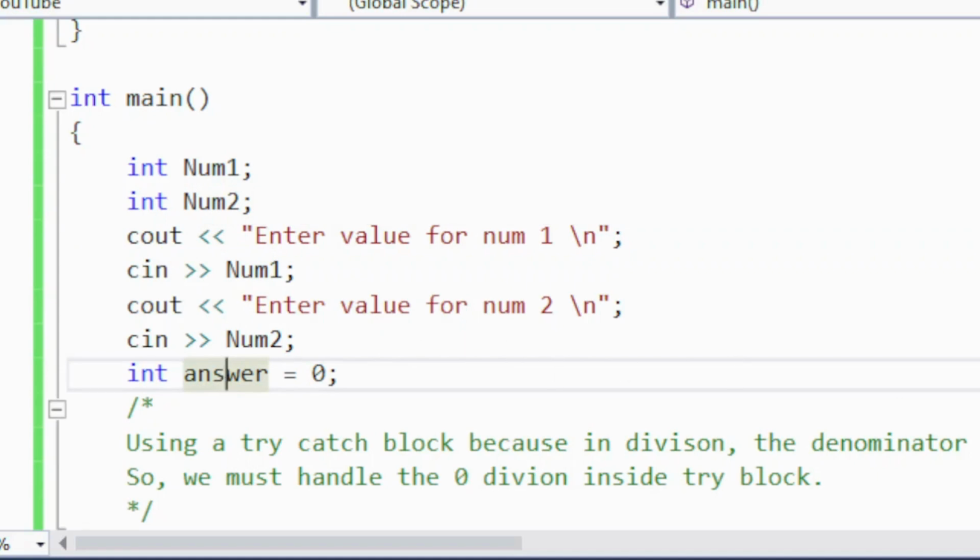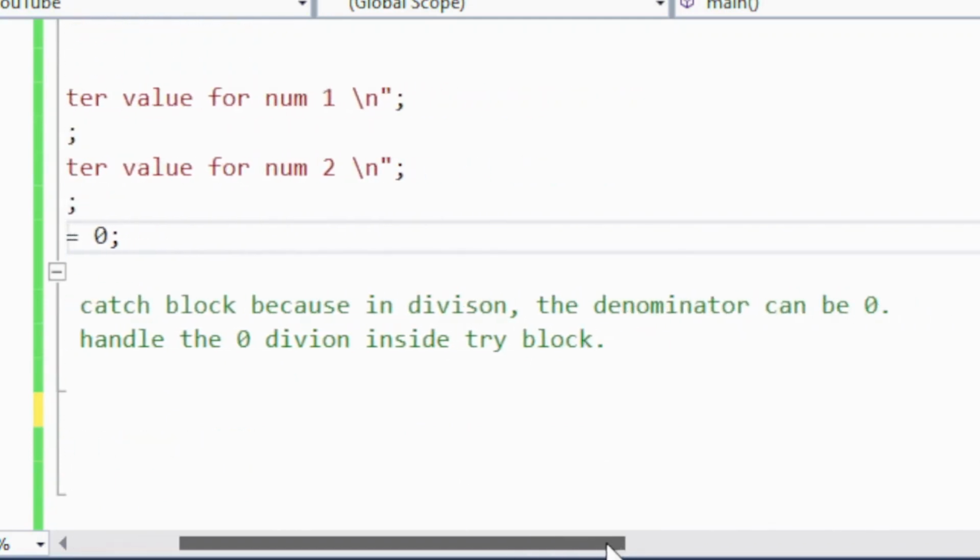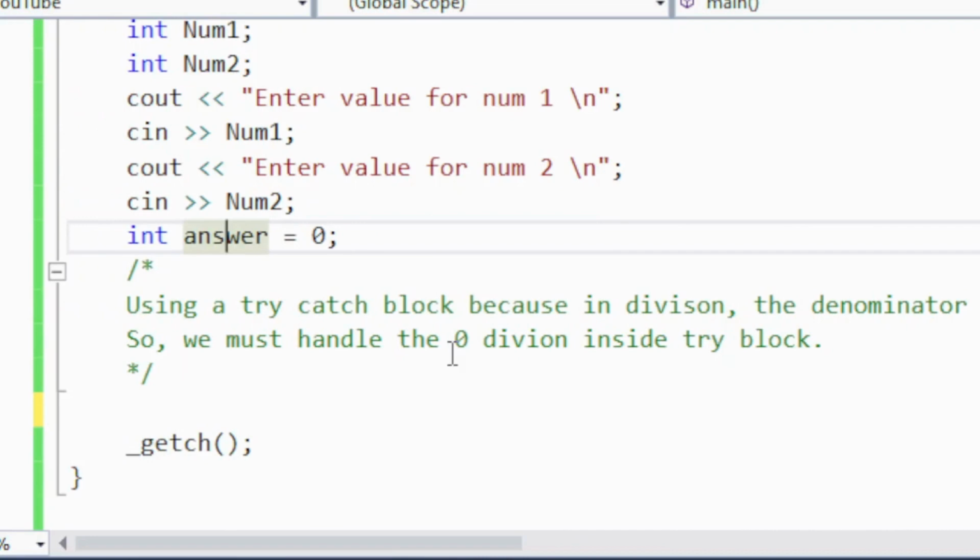So using a try-catch block, because in division the denominator can be 0, we must handle the 0 division inside the try block. So what does it mean? In case the divisor is 0, the compiler cannot handle such situations and it causes abnormality in the program. So in order to avoid such abnormalities in program execution, we must use a try-catch block.